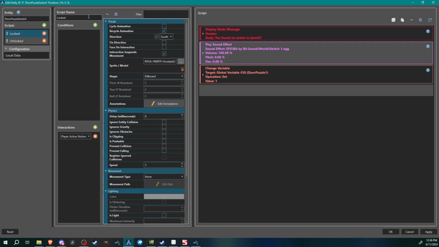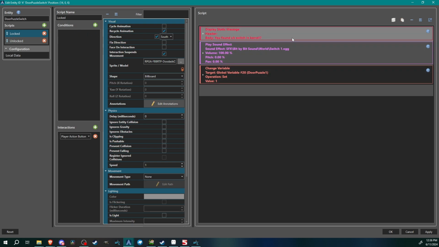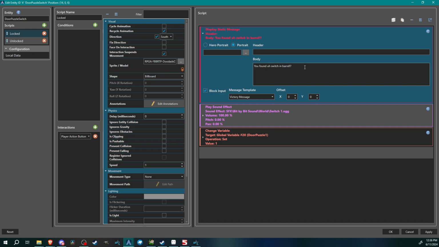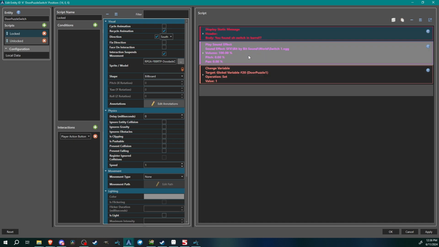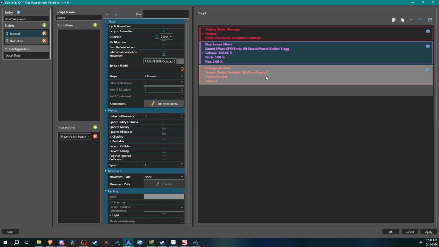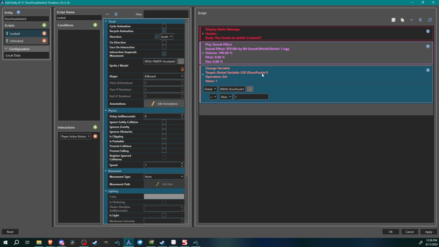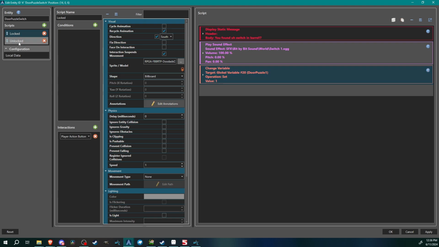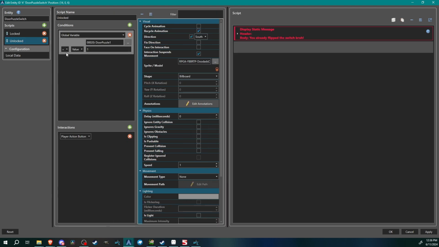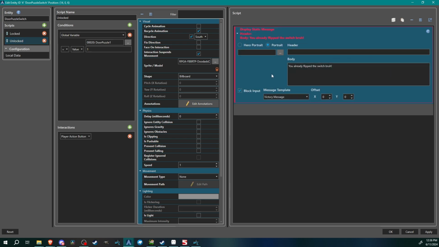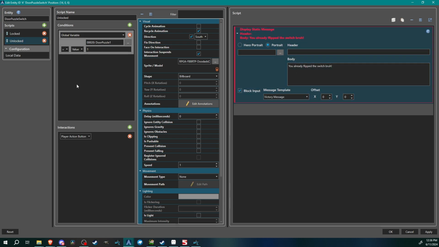If you check the barrel, the first one is just called locked. Again, there's no conditions. This is just the default. It displays the message. Found a switch in barrel. Plays the sound effect. And instead of a global switch, I used a global variable. So I set a global variable to 1. The reason I did this rather than a switch is because, okay, we set it to 1, then over here on the unlock script, if global variable is set to 1, we display a message, you already flipped the switch, bro. And so this would be where the puzzle is left off.